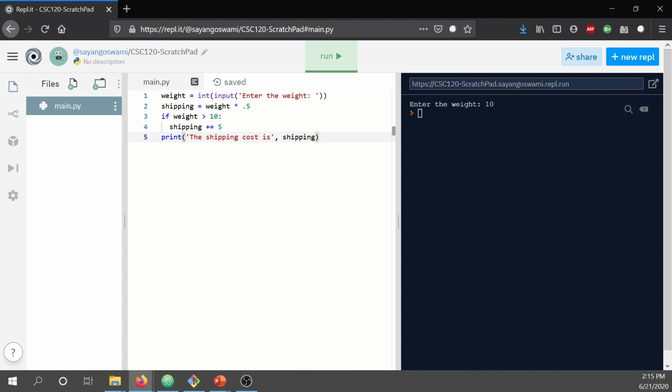So the question was, where do you add the print statement that informs the user of that additional surcharge? When the weight is greater than 10 pounds, you want to inform the user why the shipping cost is so high. You want to say that your shipping cost is high because we added a $5 surcharge, right? So where do you add that print statement?